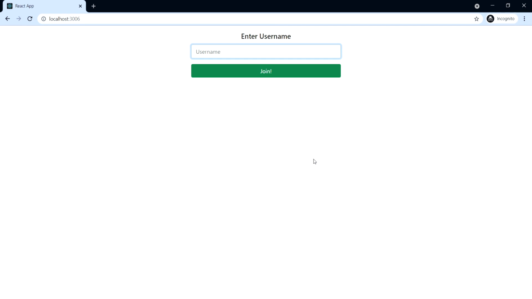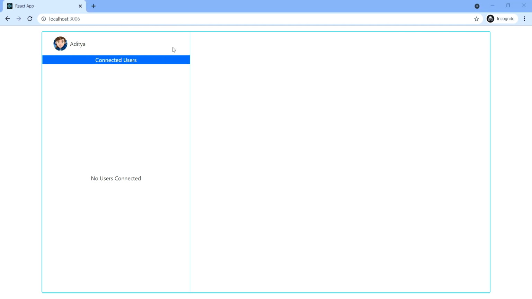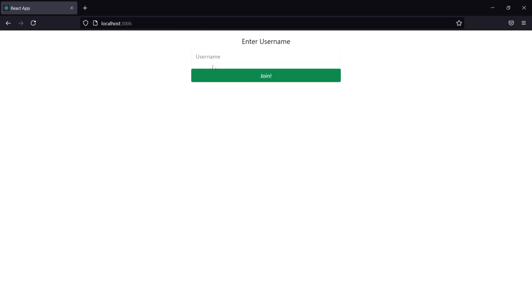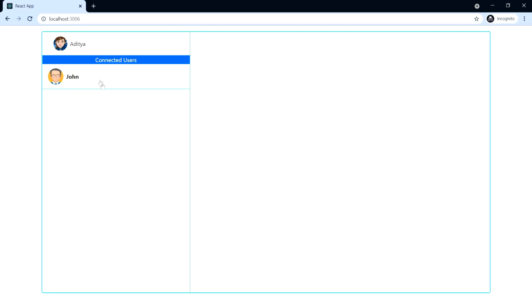So we have an issue in our application now. I'll show you what the issue is. So I'm gonna log in here with my username. So this is good. Now I'm gonna go on Firefox. Here I'm gonna log in as John. You get my username, that is good because I'm already connected over here. But if I go to Aditya's chat window, you can see John has also joined as well. See, if I refresh now and go to John's chat window, watch what happens.